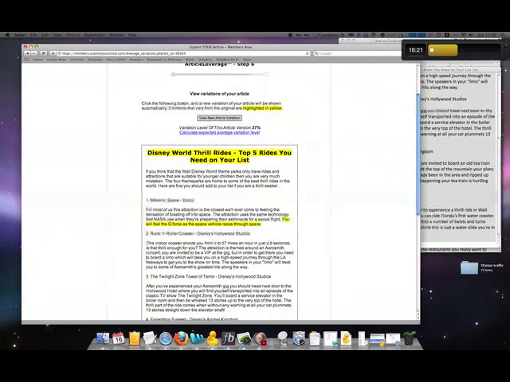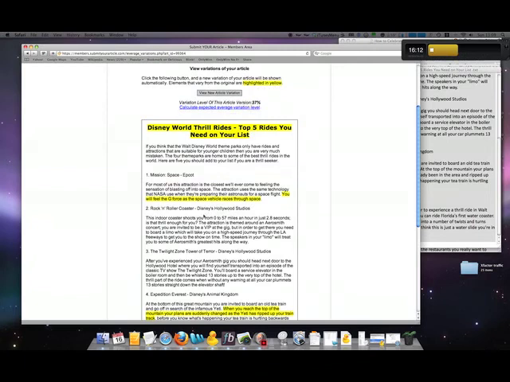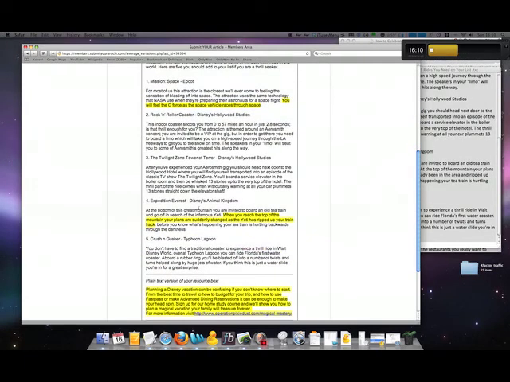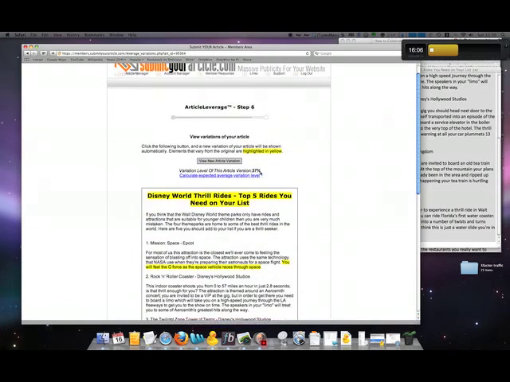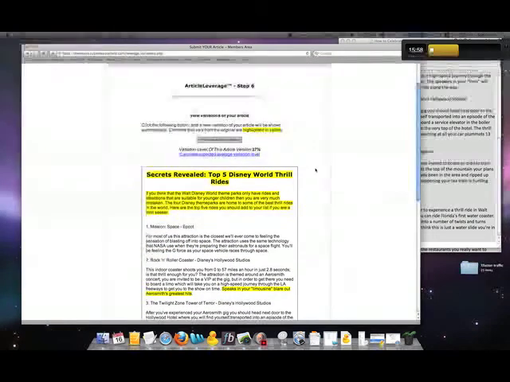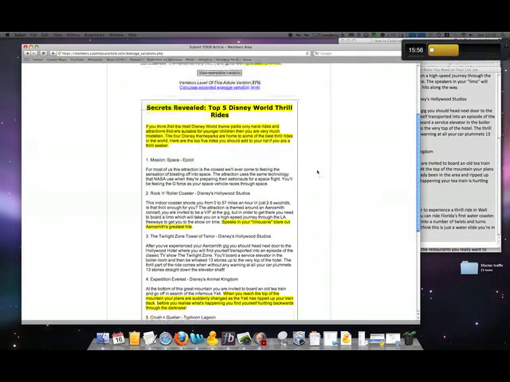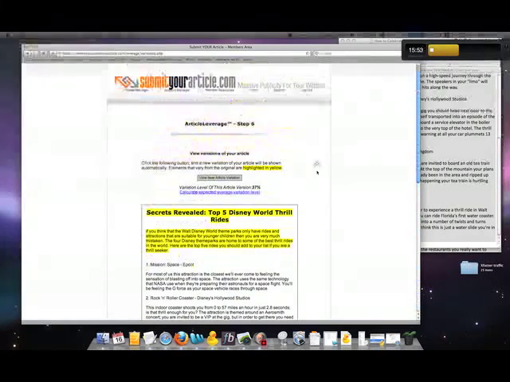So as you can see, the yellow highlighting shows where it's used one of the variations. So this one's given me a different title, it's swapped out a sentence in the first paragraph, and it's given me a separate resource box, and that has resulted in a variation of 37%. Now if you click on this button you can see another variation. Again, this one's 37%, different title again, different opening paragraph, and it's swapped out one of the resource boxes.